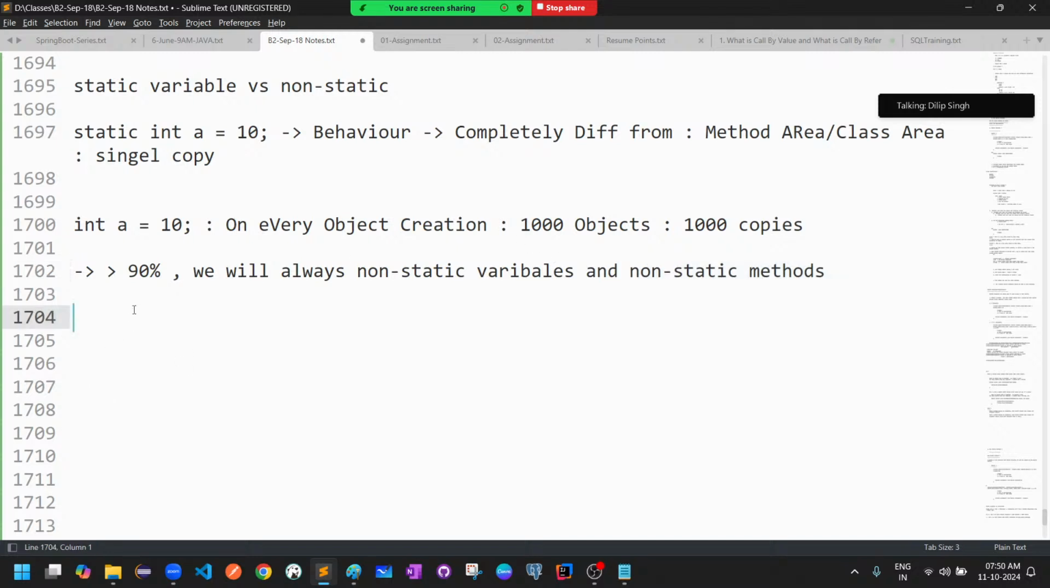The reason is Java is an object-oriented programming language. So that means it's all about objects. Java itself is all about objects. Static is not part of object creation. Non-static is part of object creation. That's why you will deal with everything via objects.